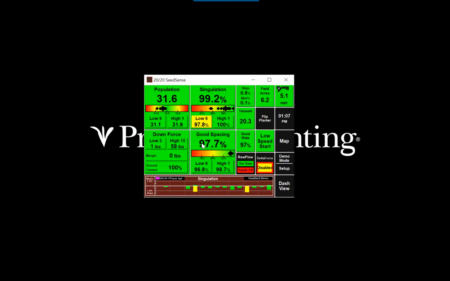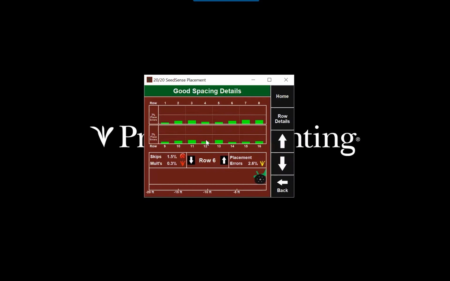So as we think through that, here's a good tip to remember. If you see spacing start to change color, and singulation for that matter, we can dive into that level 2 screen. What we want to identify then is, is this a single row? Is this multiple rows together? Where do they position themselves?